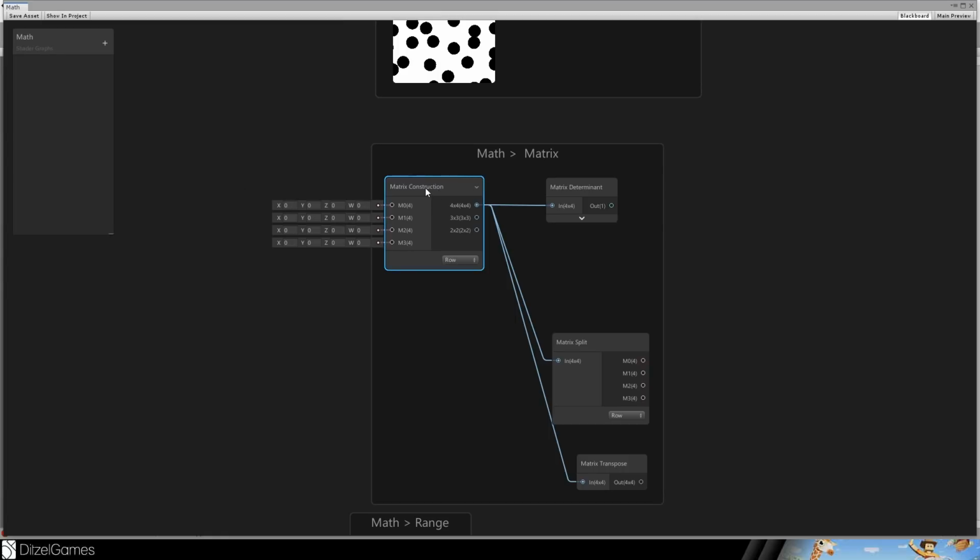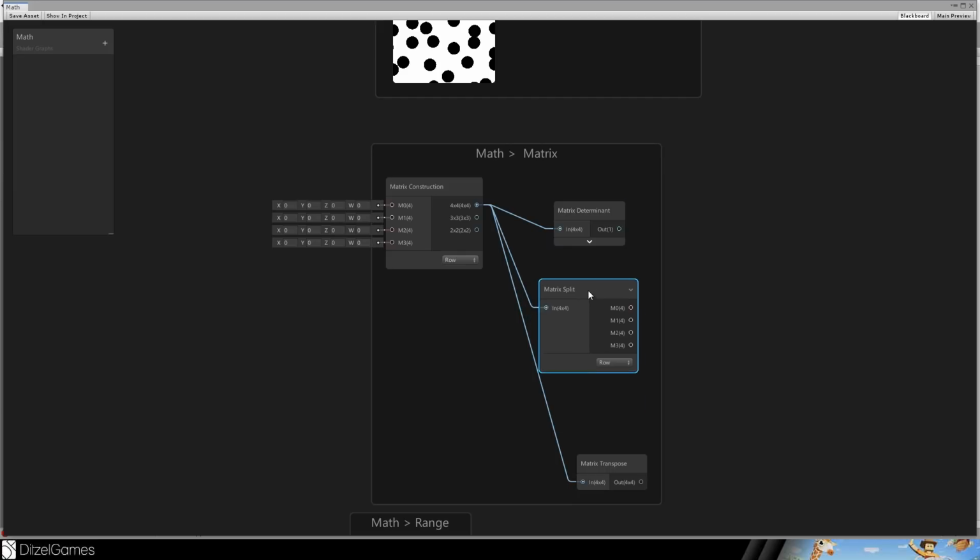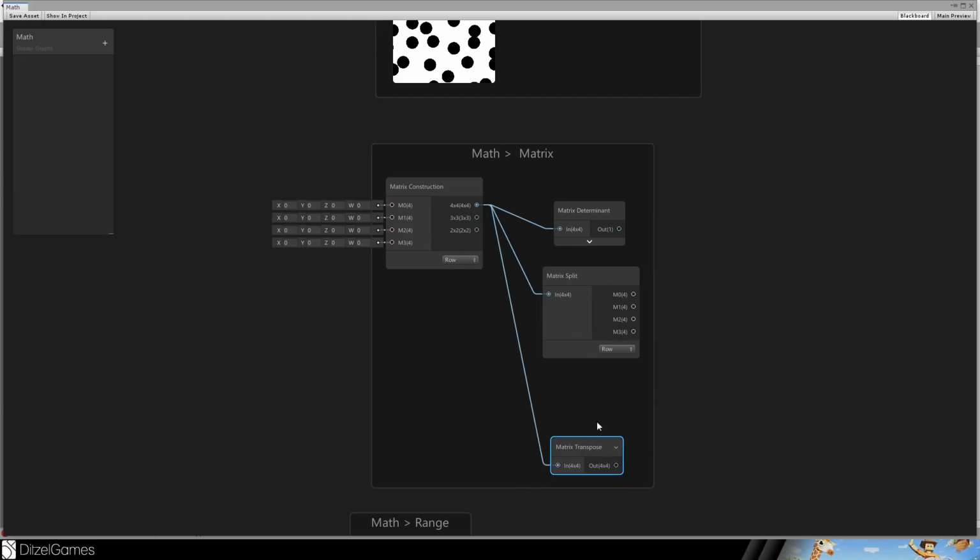You can use the input matrix node as well. It's basically the same. You type in all the values you need, and you have some functions. For example, you can calculate the determinant. You can split the matrix into the components you want, or you can transpose it.